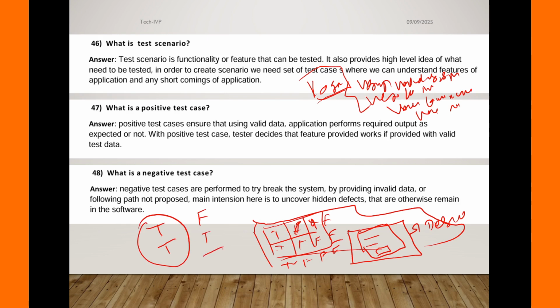False, true. The output will be false, and you get an error once you enter an invalid username but a valid password. In that case, the page should throw an error message. Suppose you enter a valid username and invalid password. Again you get the error. This is called negative. Only one positive here, and the rest are negative test cases. Got it? Move to the next question.